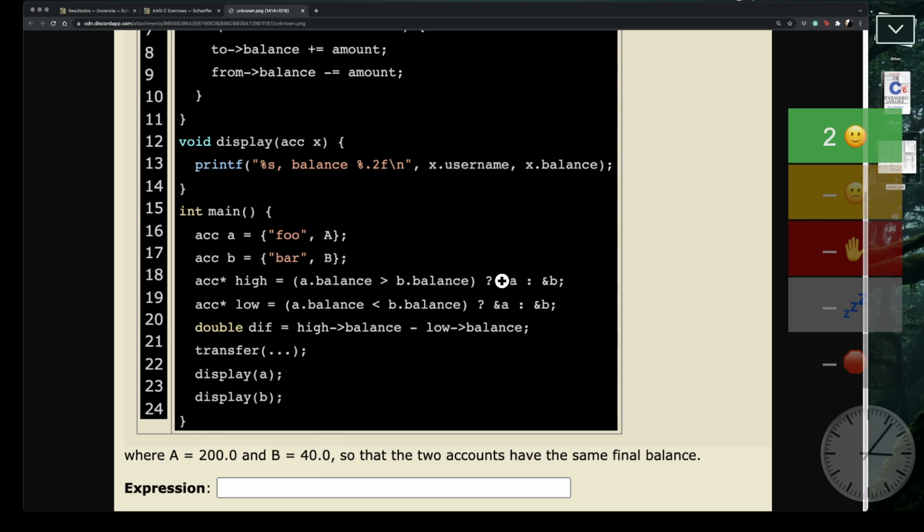If A has a lower balance, low is going to point to A. If A doesn't have a lower balance, it's going to point to B. Then, when I know who has more money and who has less money, I'm going to calculate the difference in their balances. I'm going to take how much money the rich one has and subtract how much money the poor one has.